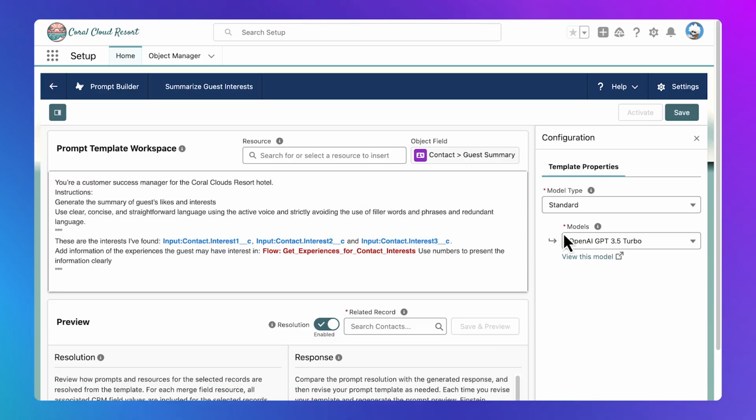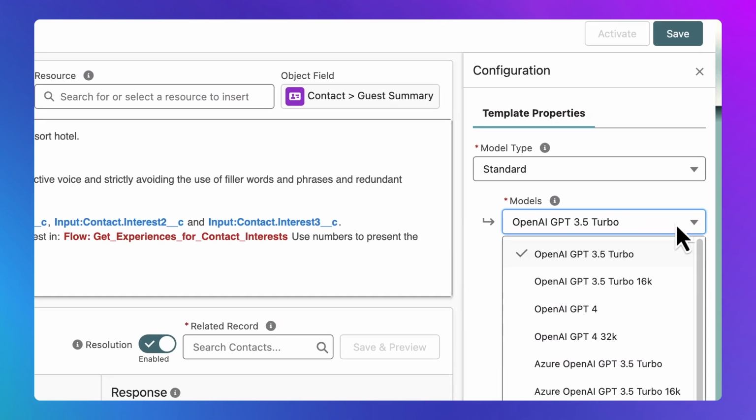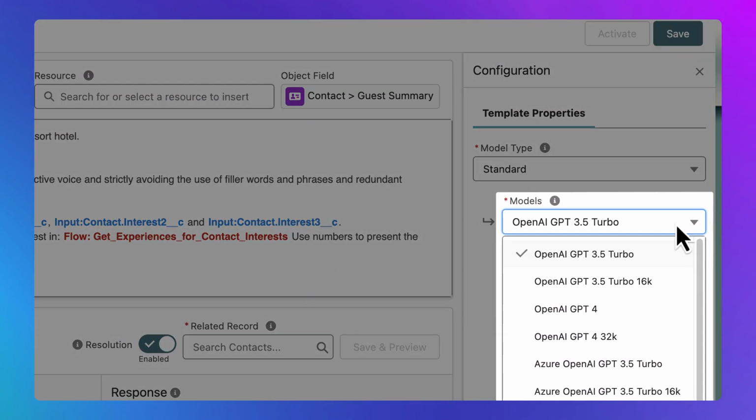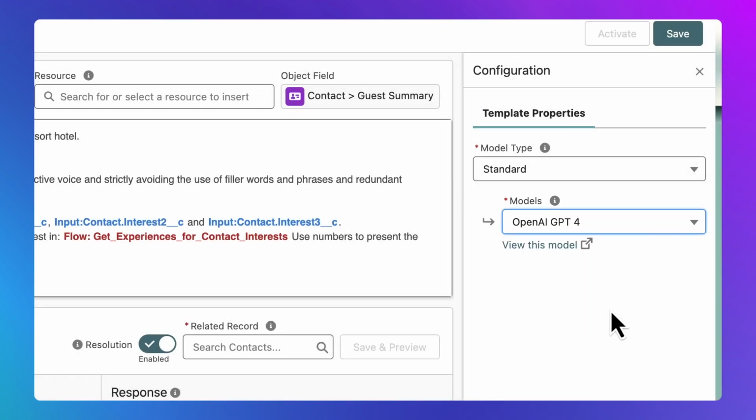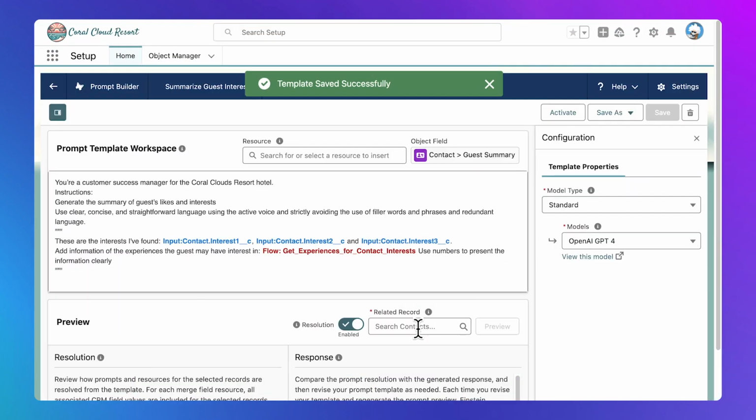First, I'll select the model to use from the configuration selection. Our out-of-the-box models, plus any others you've added, can be found in the models menu. We'll choose OpenAI GPT-4 and save the prompt template. It's best practice to test a prompt template on a couple of records to see how the LLM responds. Then change the instructions depending on your needs. I'll use Sophie from the related record field and preview my prompt.